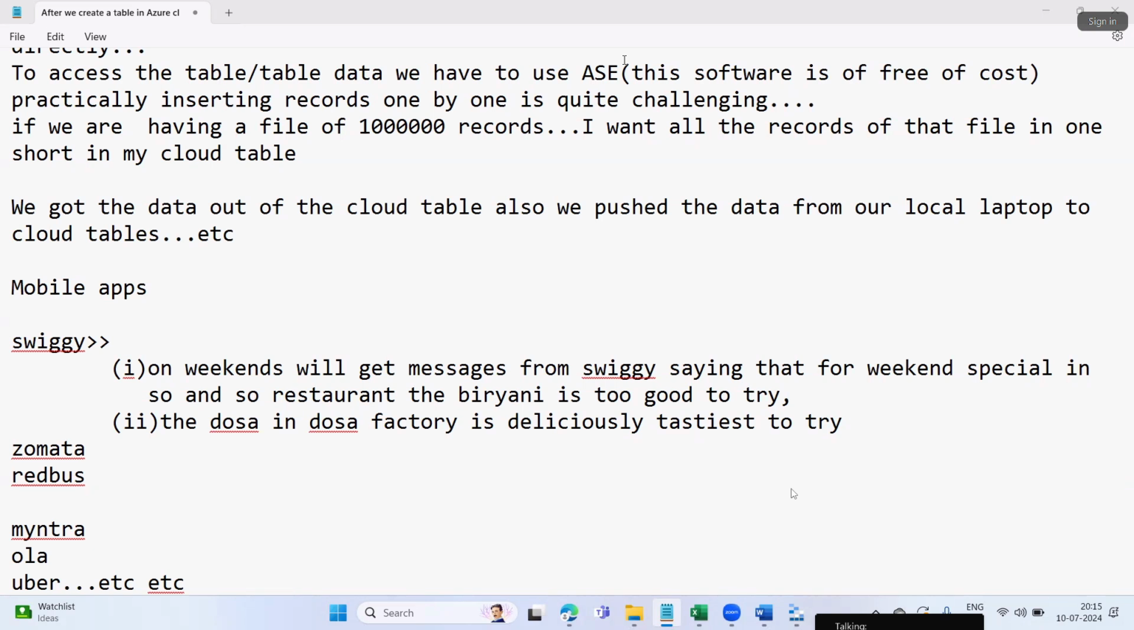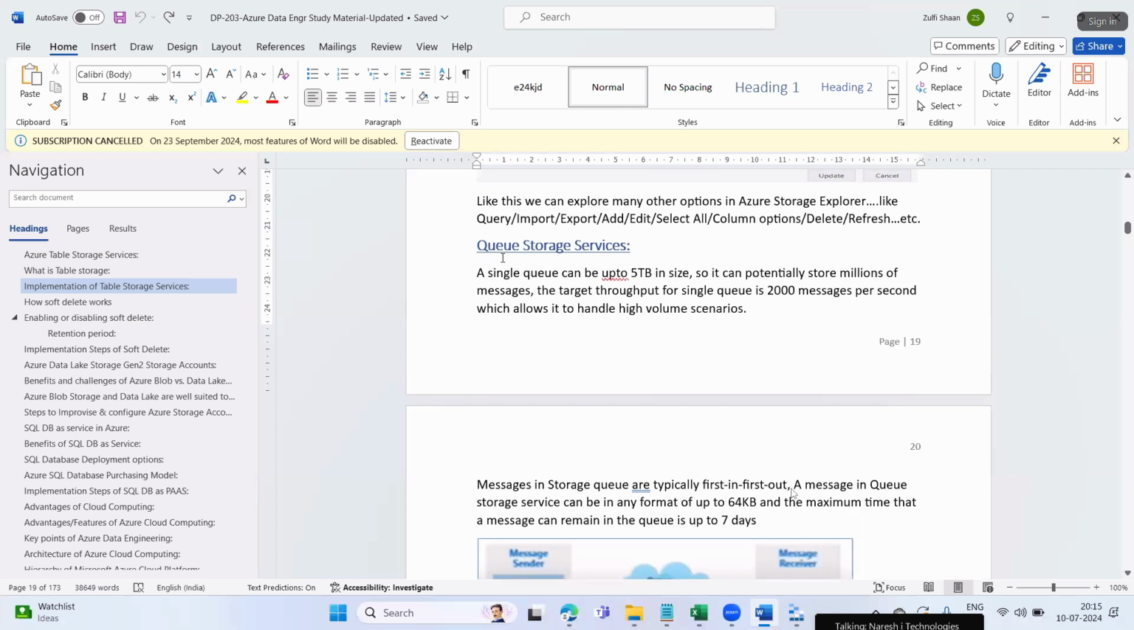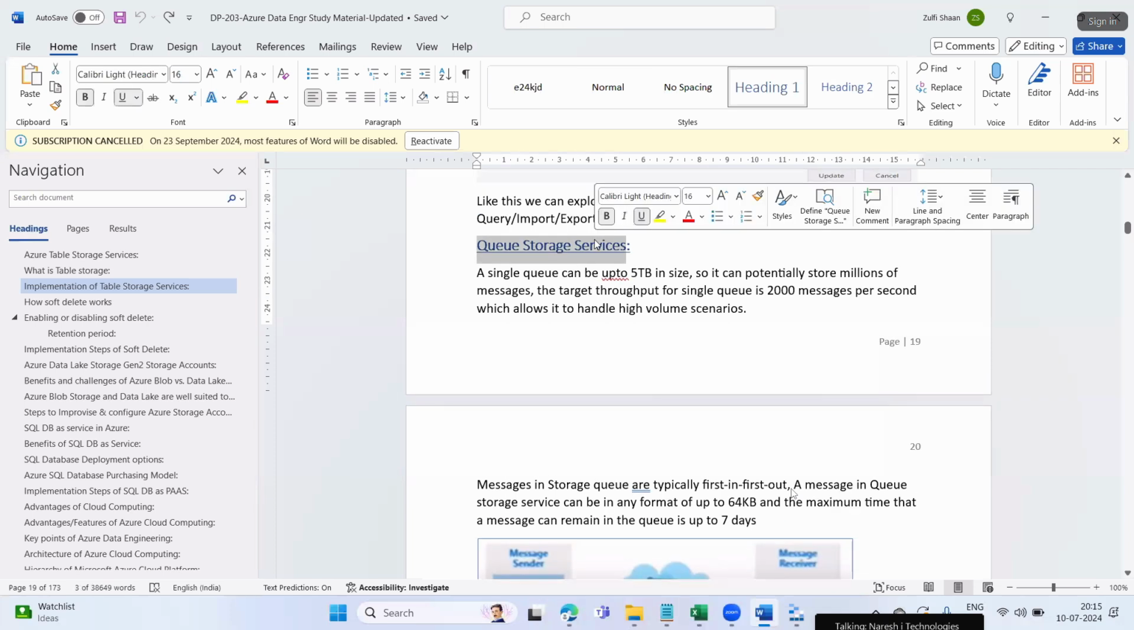Okay, fine. So now, this kind of small messages, one-liners, we can store here in the queue storage services.